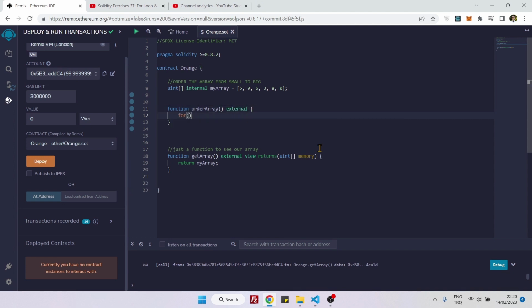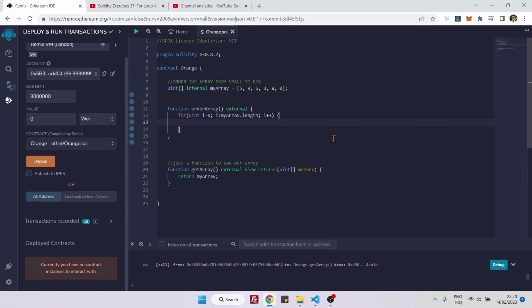Here let's create our for loop. We will say uint e is equal to 0 because we will start from the first element, and e is smaller than myArray.length because we want to loop over all the elements here, and we will say e++ because one by one we want to loop over.